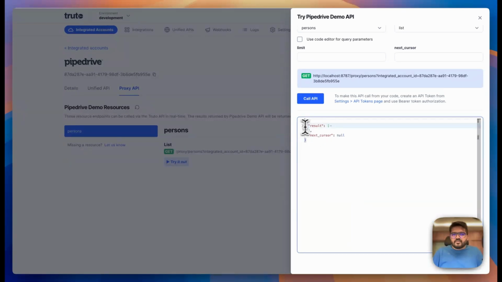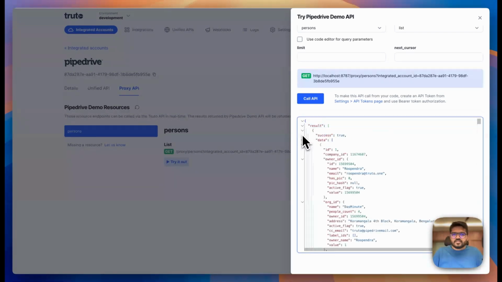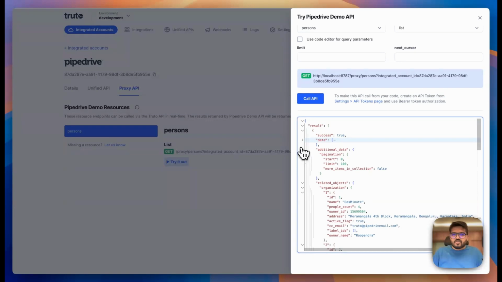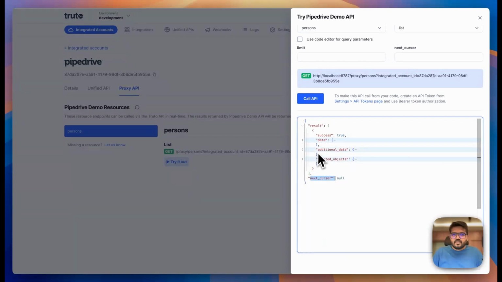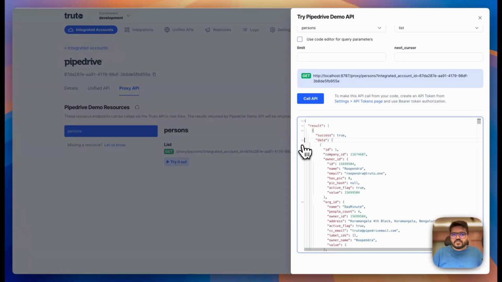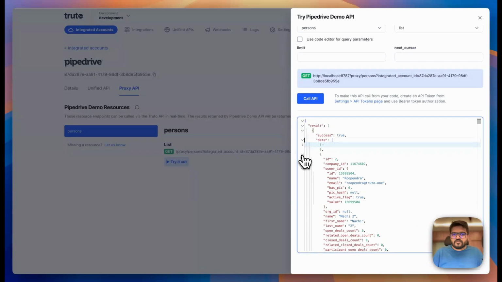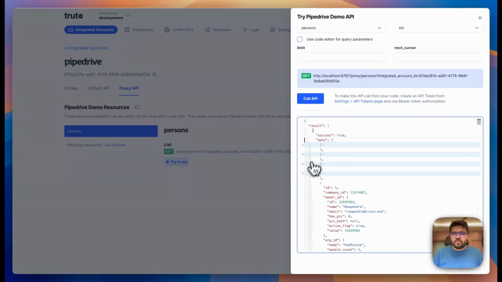Usually for list endpoints, the Truto API returns a result and a next cursor. Result is an array of resources. But if you look at our result, it is actually filled with just one object and the complete API response. What we need instead is this result attribute to map to the data attribute here, because that's where the actual API response is, right? So the data is a list of objects. Now this is what we need.